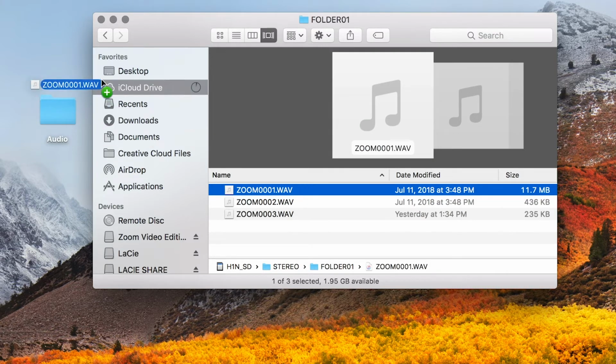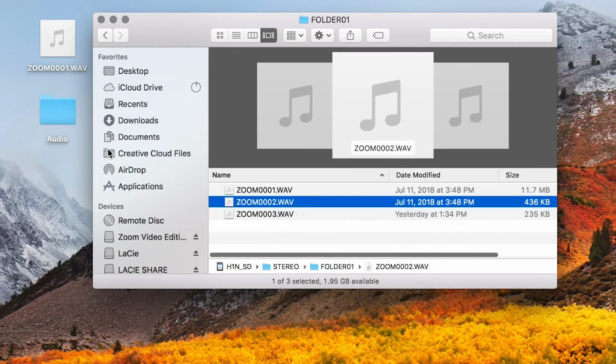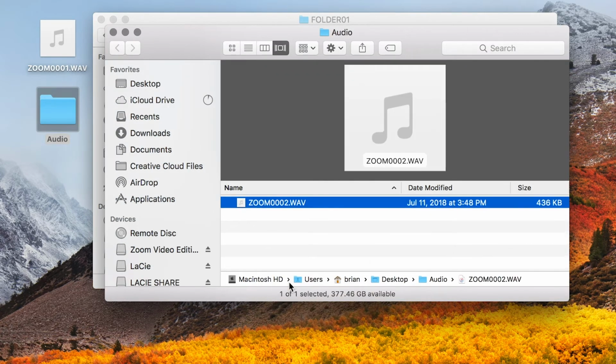Now you can copy your files to your computer by simply clicking and dragging to the desired location, such as your desktop. Or you can right-click and select Copy, then paste in the desired location.